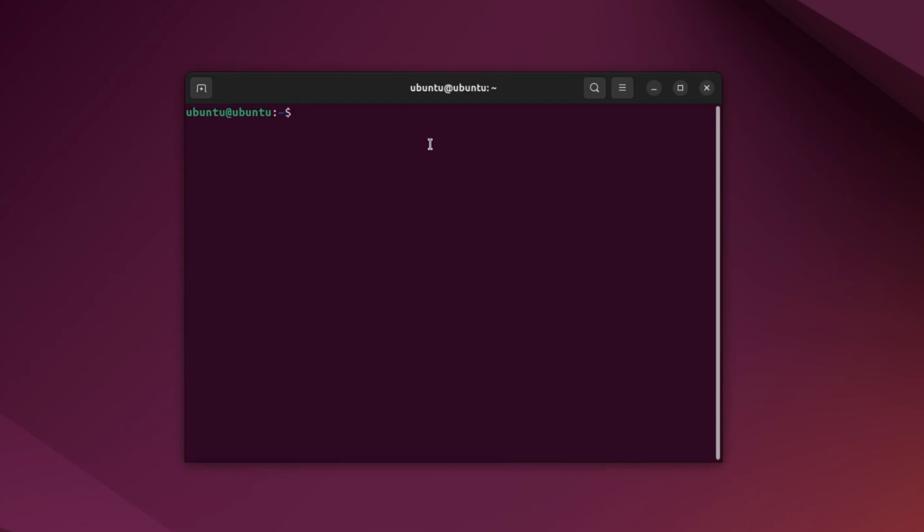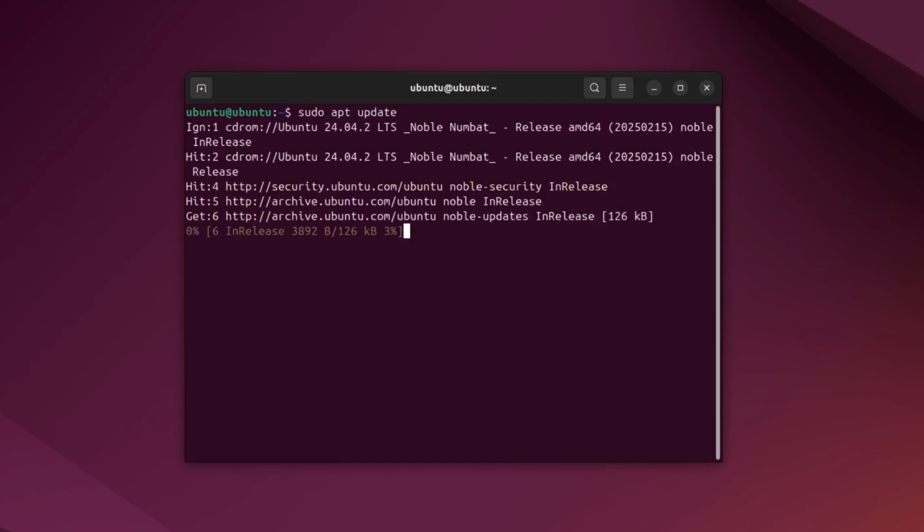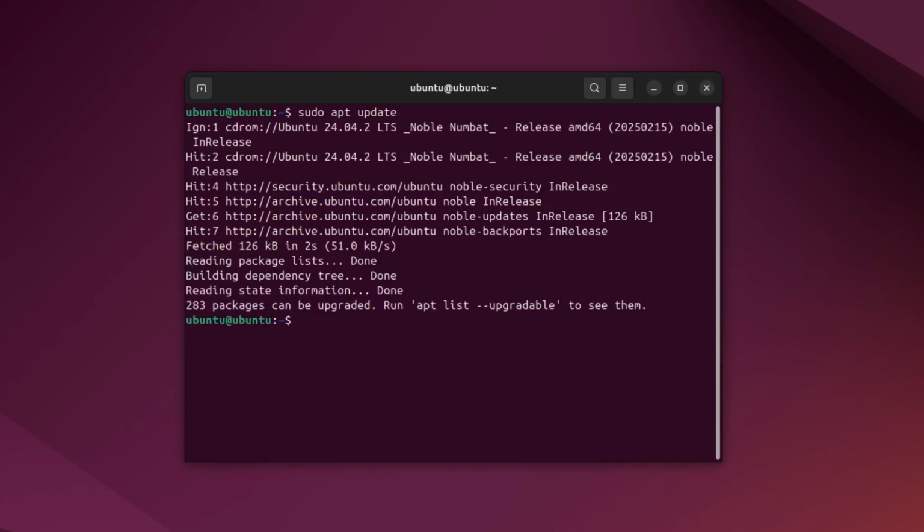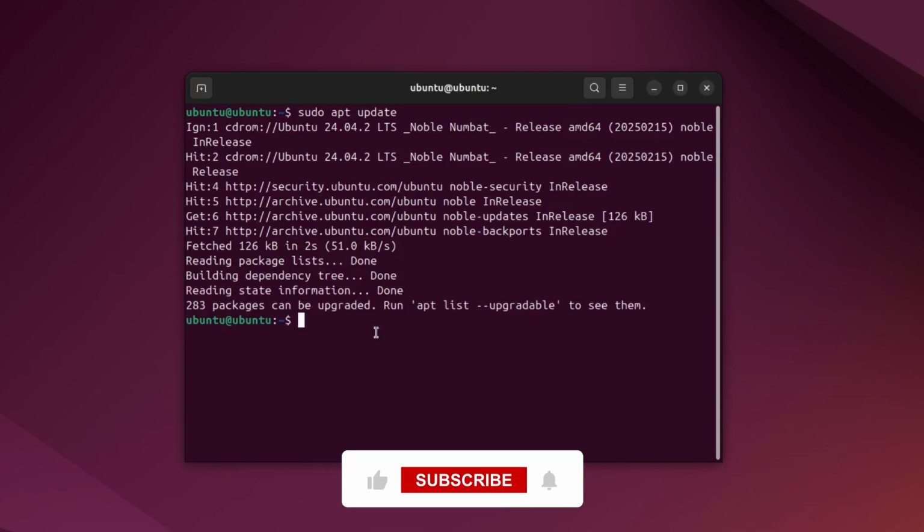Now, before installing anything, it's a good idea to update your package list. Type the following command and press Enter. sudo apt update. It may ask for your password. Type it in and press Enter. You won't see the password while typing. That's normal. Once the update is done, you're ready to install Chromium.